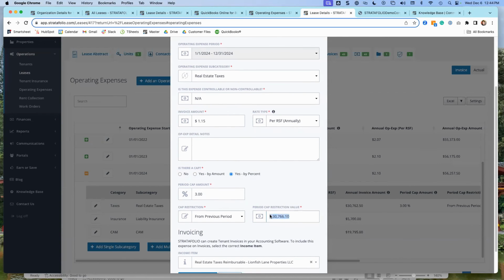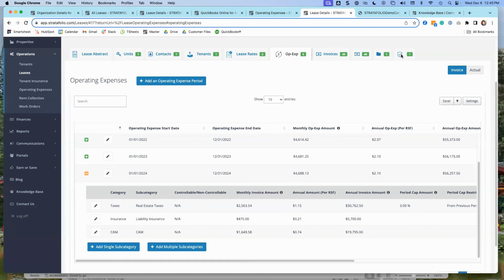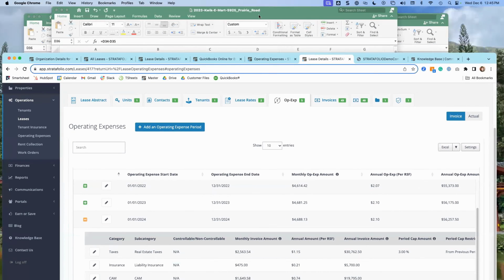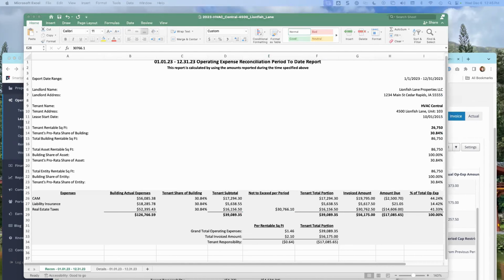So this would be how much the previous year's cap was. So this is 24. So this is what the cap was in 2023. So that is that amount. And that is the reason why on the CAM reconciliation for this one, there you go, not to exceed this amount. So that is their portion that it's not to exceed. Again, I haven't posted the new transaction, so that's the reason why it's a little low.